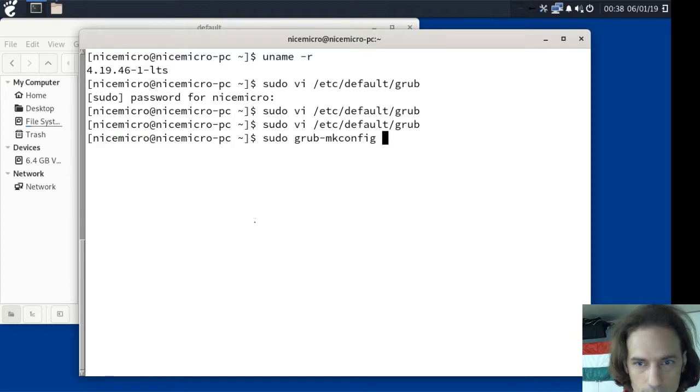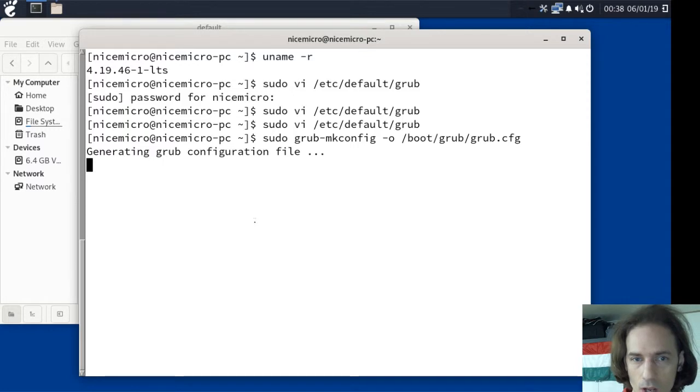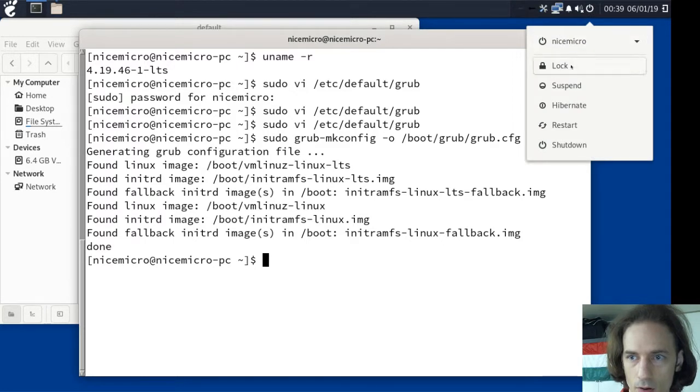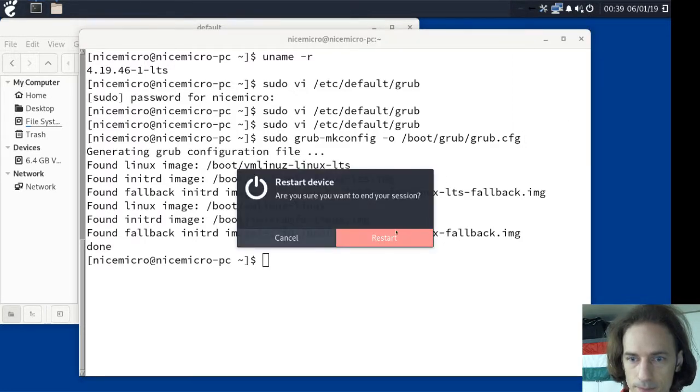And then we can go back and sudo grub-mkconfig -o /boot/grub/grub.cfg. Okay, so we will make this file. It will generate the grub configuration file for us, and now we can restart our system.